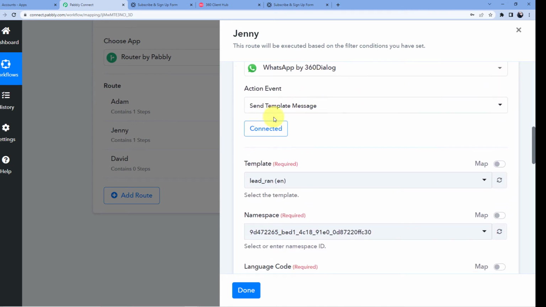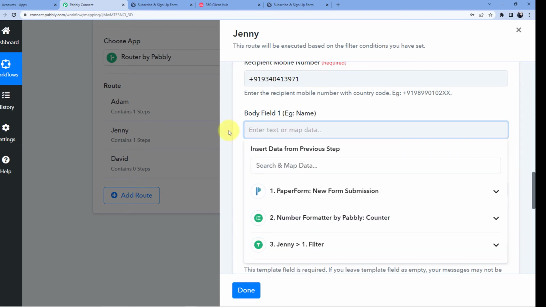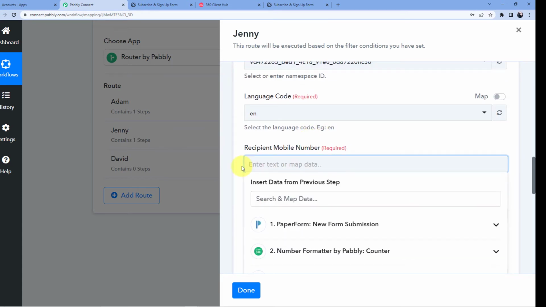Now here WhatsApp by 360, everything will be the same. We are just going to change the name from Adam to Jenny, and from this number to the number of Jenny, which is +91. And let me just see the number of Jenny. So it's 82693666913. Okay, so this is my office number.